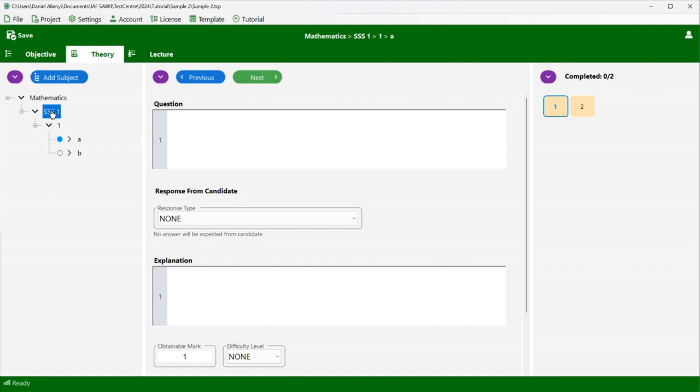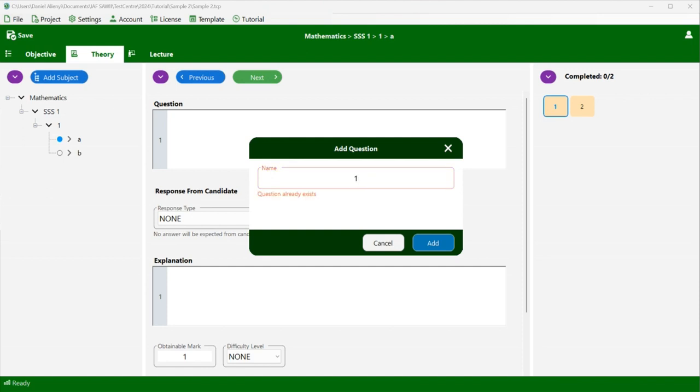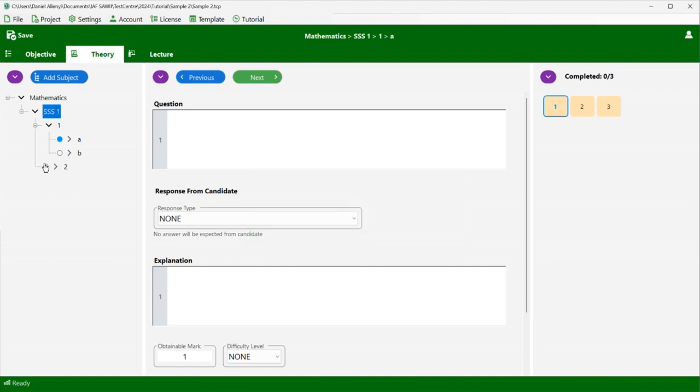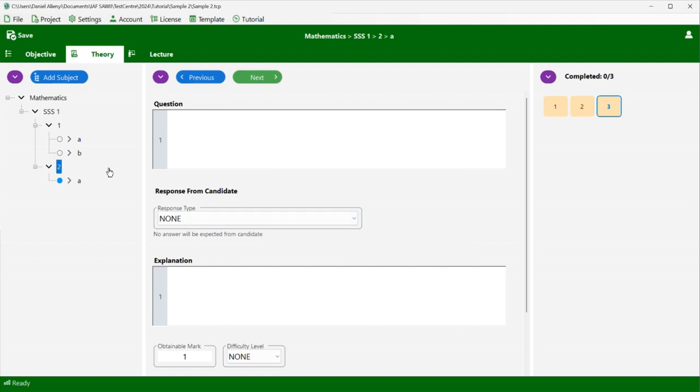Then if I want to add question 2, I'll right click on the season, then click on add question, then just type 2. That gives me question 2. Under question 2, I can add another question, which is A. Then that becomes question 2A. So you can structure your theory purely based on how you want it to be and how your actual question looks like, whatever question pattern you are targeting. So it could be 1A, 1B, it could be part 1, part 2, it could be section 1. Okay, then you can type a question as usual, just the way you type a question under objective.